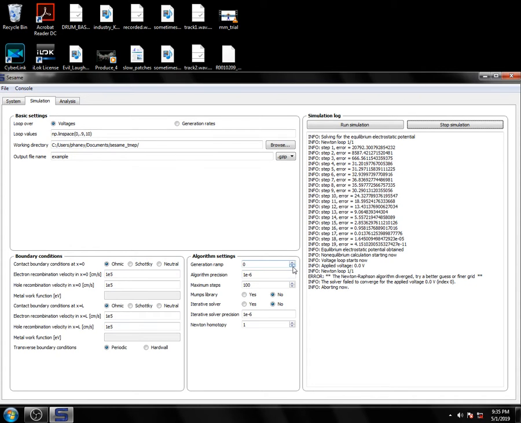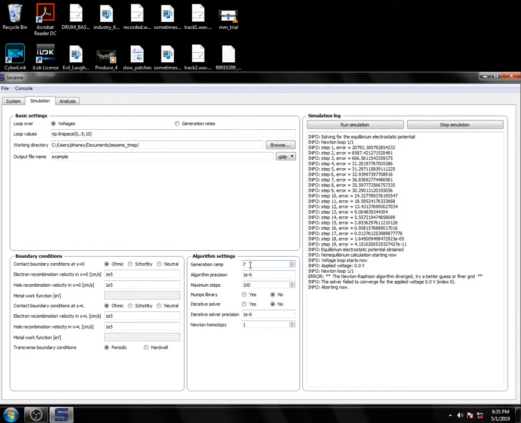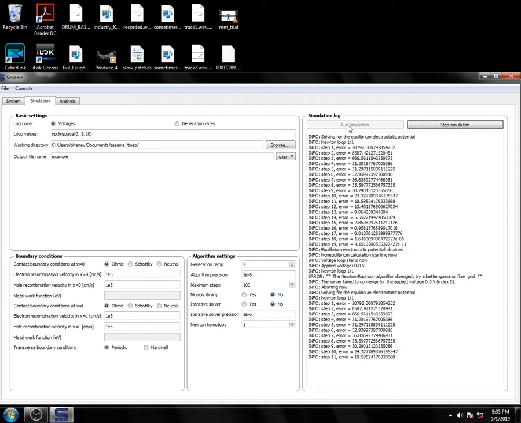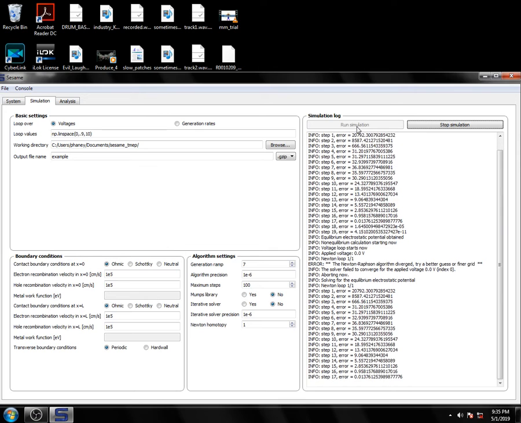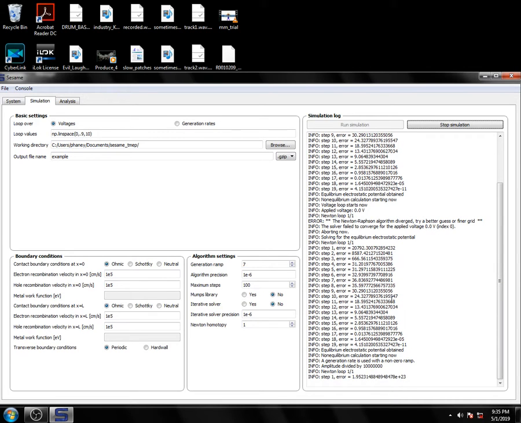The way that you get around that is to use this generation ramp flag here. What that does is reduce the magnitude of the illumination by, in this case, 7 orders of magnitude, and slowly increase that illumination intensity by an order of magnitude at each step. That's one way that you can start with a system that's just slightly out of equilibrium, where you have a much better chance of getting the solution, and slowly turn on the non-equilibrium driving force until you get to the type of system that you're interested in.